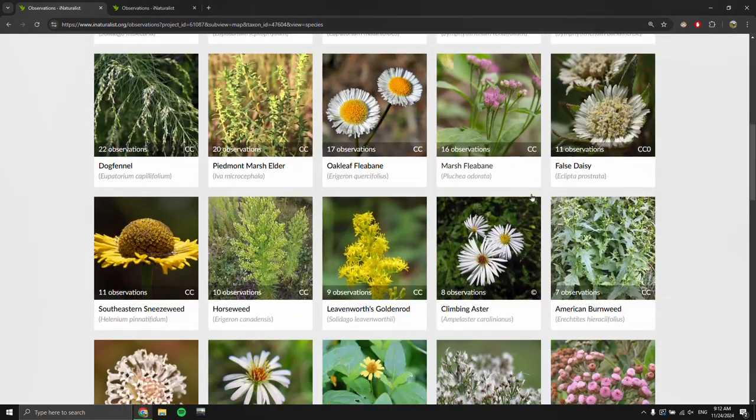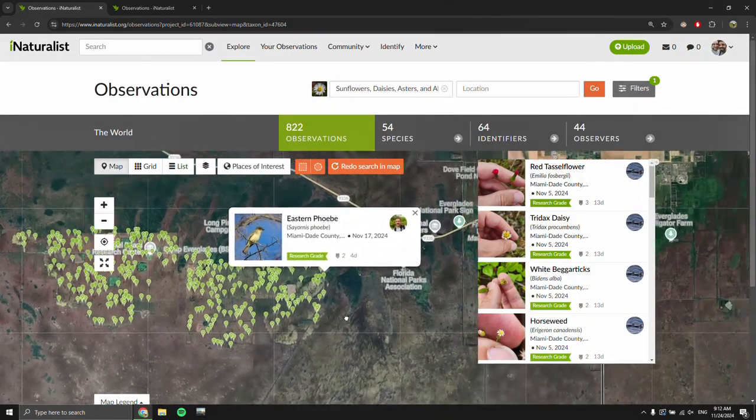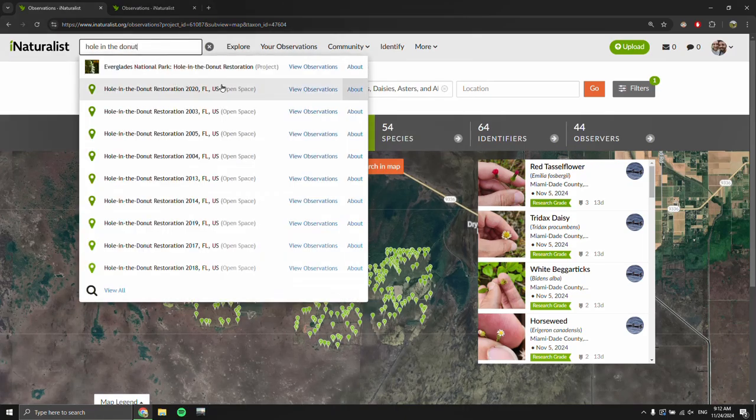And yeah, so this is just a really, really good way of getting to know the data. Now, again, this is for the entire hole in the donut. Okay. I opened another tab over here. Remember, I did that by putting hole in the donut and then clicking on this restoration area 2020. That's the one that we worked in yesterday.